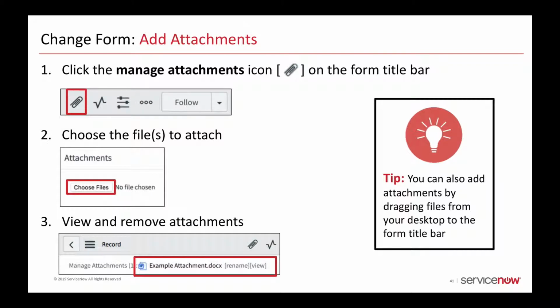Attach additional documentation, such as emails, spreadsheets, screenshots, and documents to your change record. To add attachments, click the paperclip icon on the form title bar, choose your file, and then click Attach. You can add multiple documents using this method. Alternatively, drag and drop files from your desktop onto the form to attach them. To remove a saved attachment, click the paperclip icon again, select the file to remove, and then click Remove.